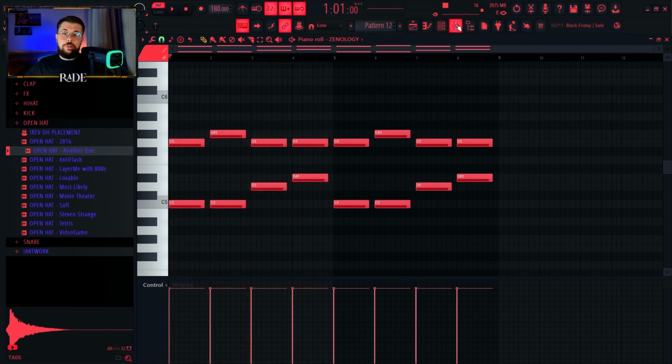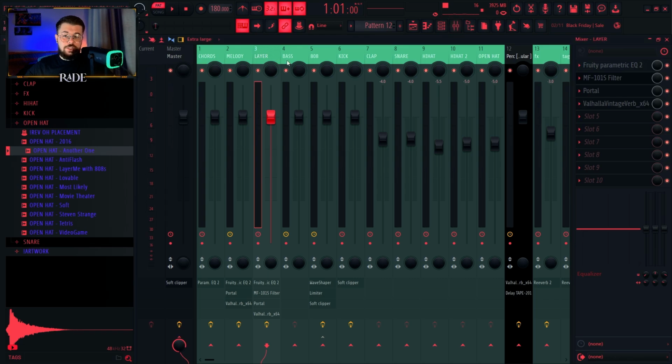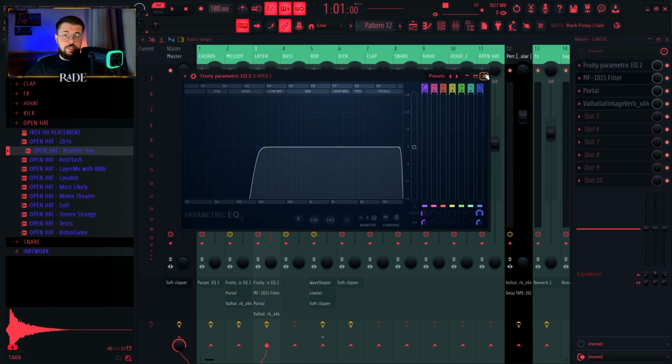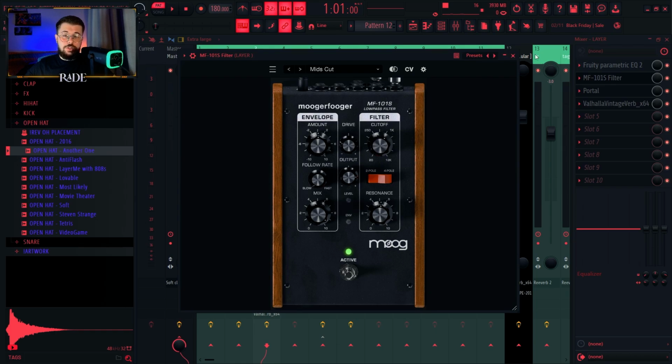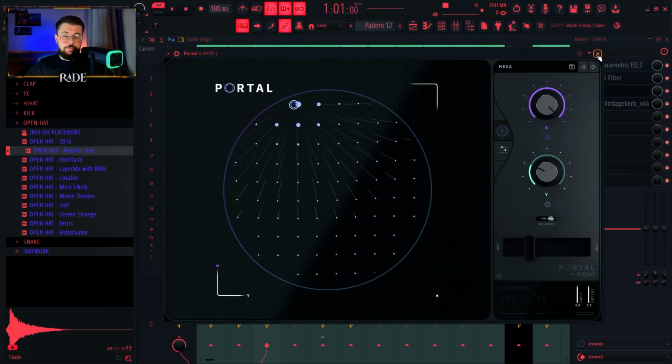And as you could probably hear from the sound itself, I added some effects on it. It was another parametric EQ to cut out the low ends. Then this filter from the Moog company, which sounds really good, guys, if you want to try it out for yourself. Then another instance of Portal from the Output company.